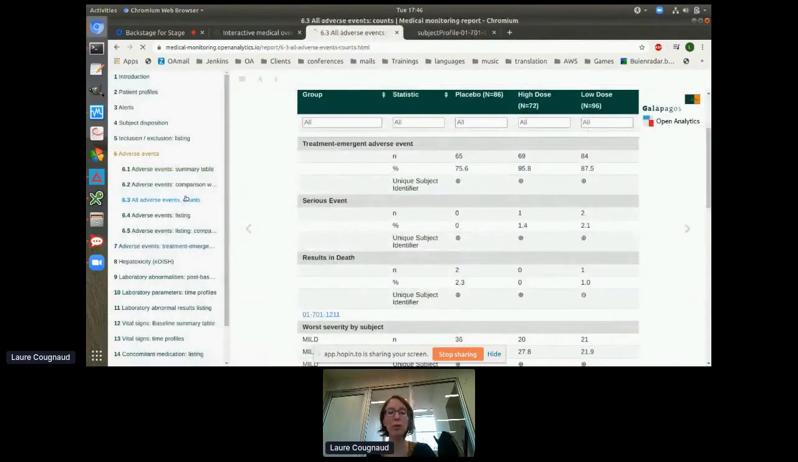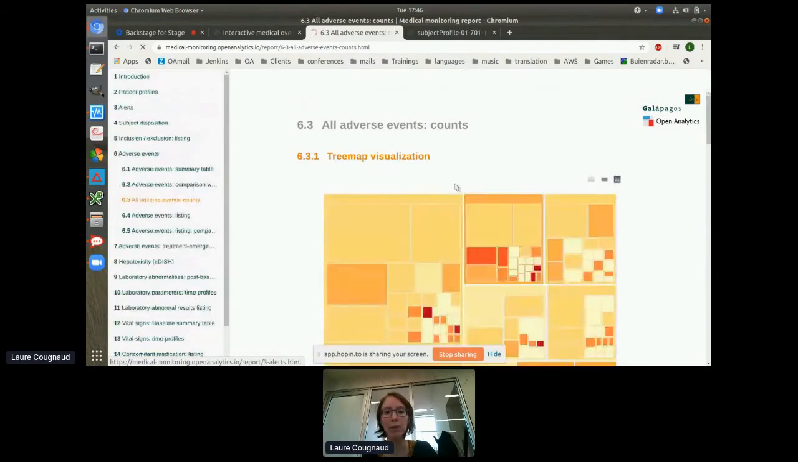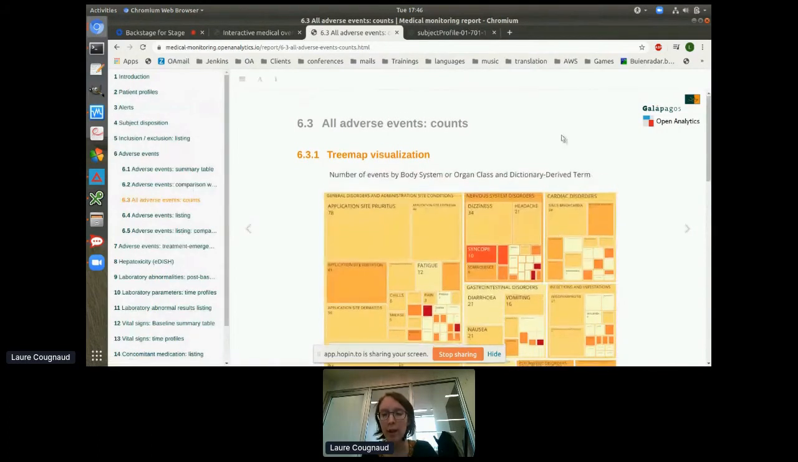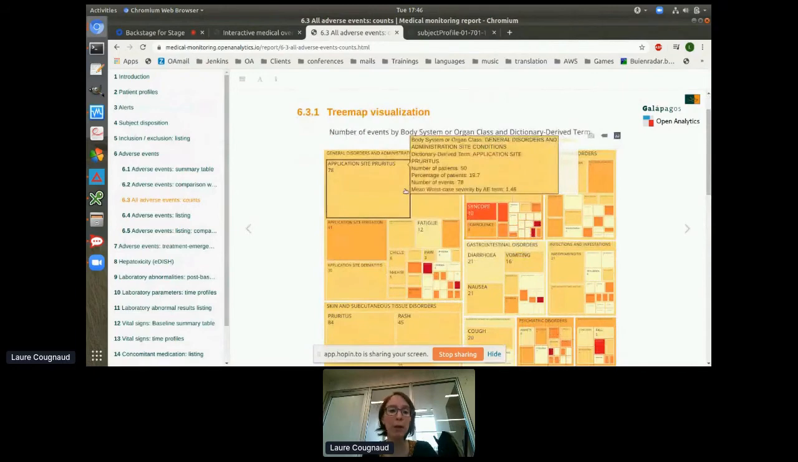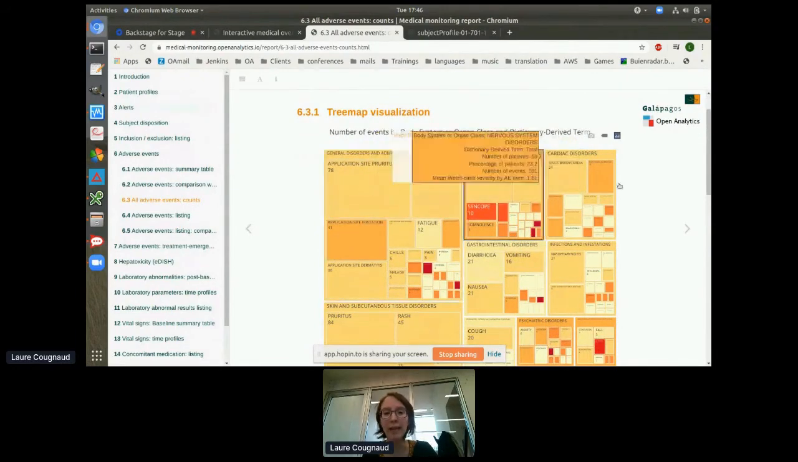Another visualization which could be of interest is to have a general overview of all the adverse events which occur during a study. For that, we display it in a tree map visualization, which looks like that, which represents the number of events per adverse event term, subject organ class.